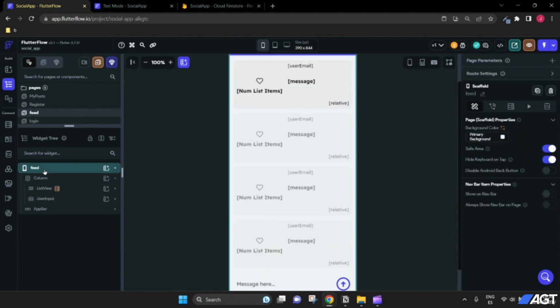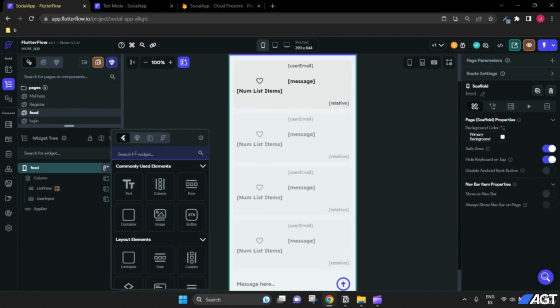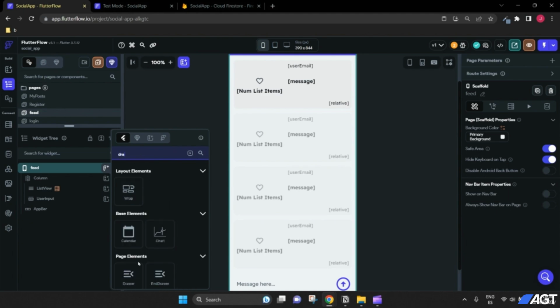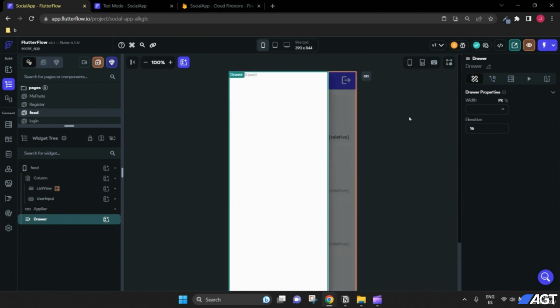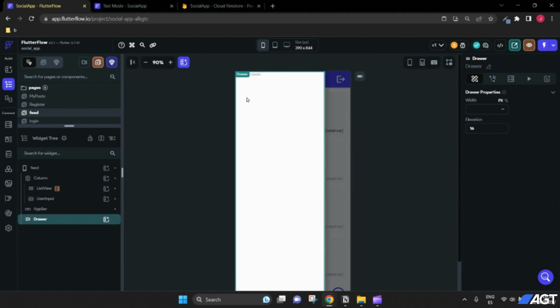So we're gonna select the scaffold and we're gonna add a widget to the scaffold. So let's add a widget and let's look for drawer. If you scroll down, you can see that we have the drawer widget. So let's add in the drawer, and now you can see that the drawer appears here, right? So we're gonna design this drawer.